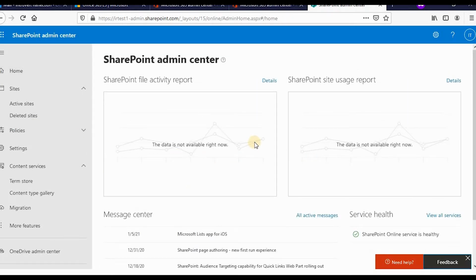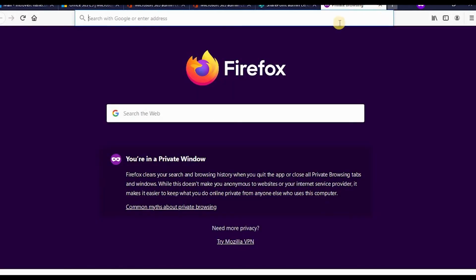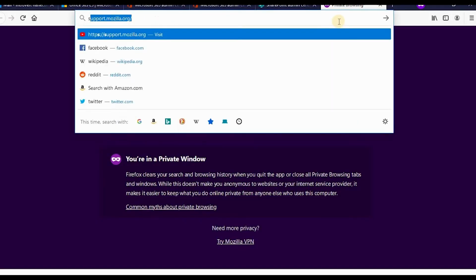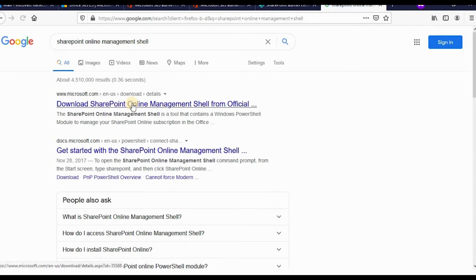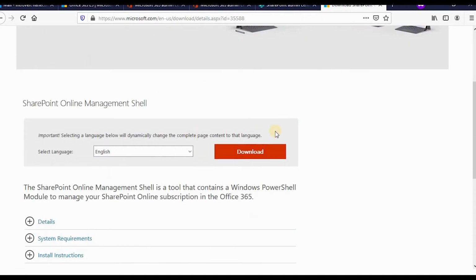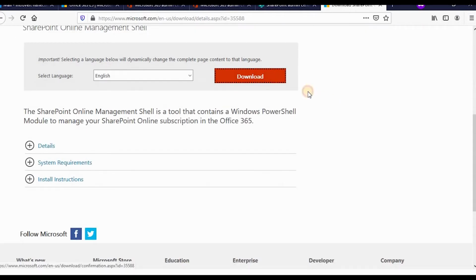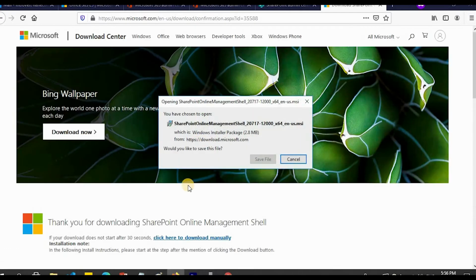Now there is another way through which you can manage SharePoint, that is the SharePoint Online management shell. So you can type in SharePoint Online management shell. This will pop up. You can download the version, download this exe file, and you can install it on your laptop or computer.